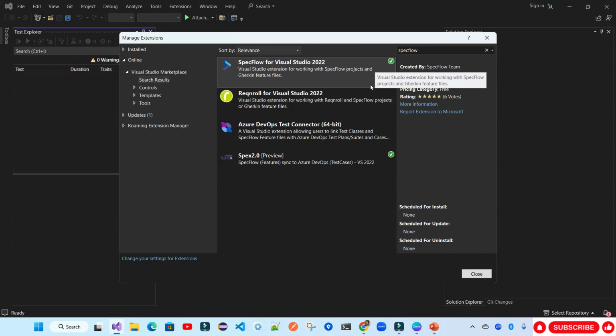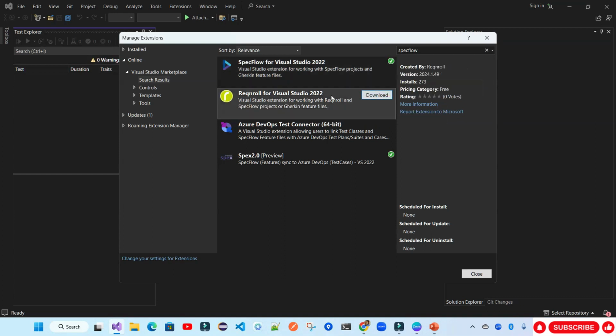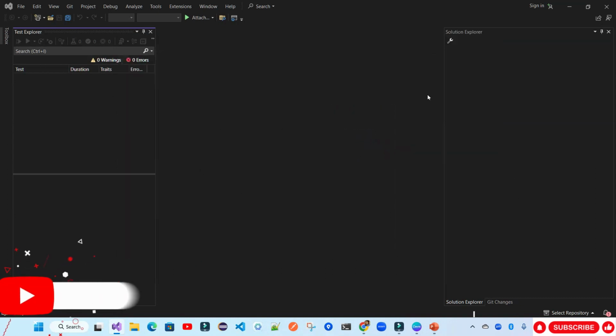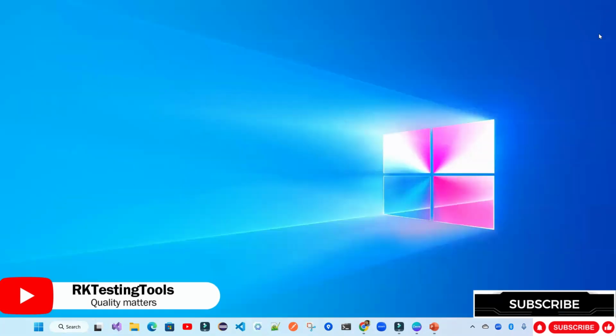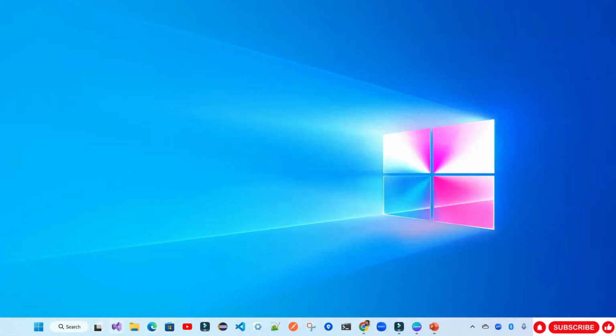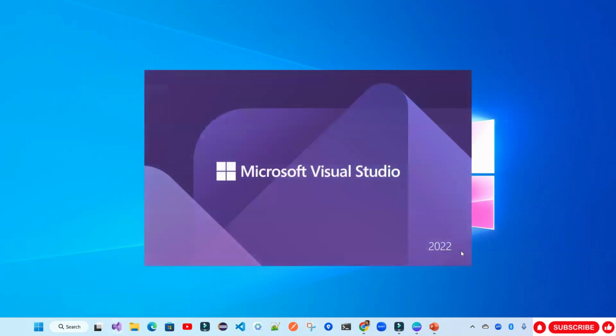If you're installing SpecFlow in Visual Studio for the first time, then it will show like this. So you can just click on this download, and it's going to install it. And after that, you have to close it. And once you close, you just have to restart your Visual Studio. Once you restart Visual Studio, it is going to update the SpecFlow. So you just have to click on the modify option over there, and then it is going to update the SpecFlow in Visual Studio.